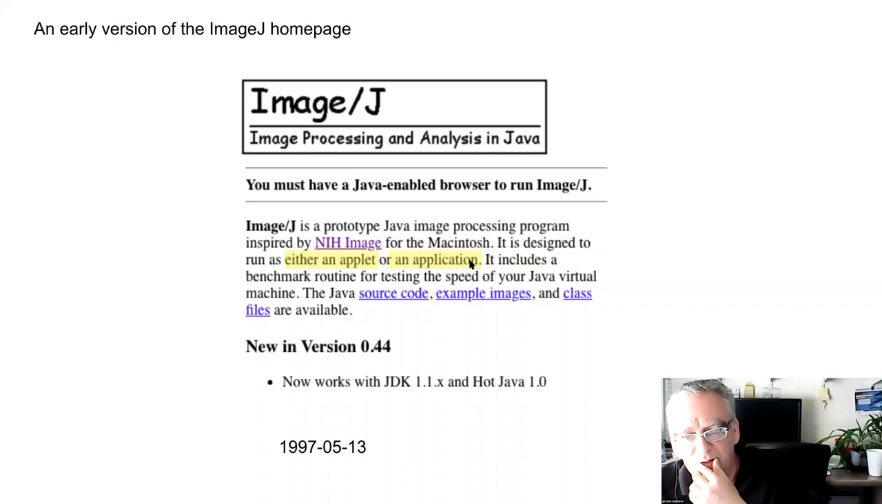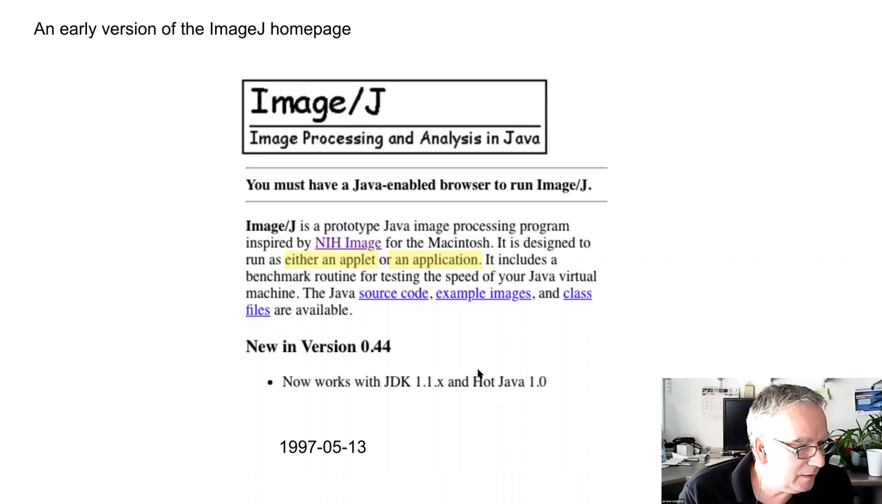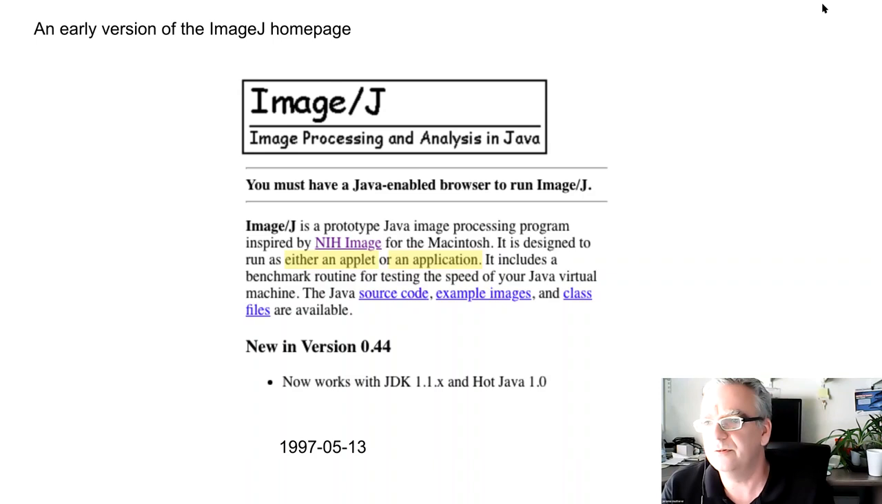But it's interesting to see that the mission statement that Wayne set for ImageJ is still exactly the same as many years ago, 24 years ago. At that point, Java was version 1.1, and HotJava was the browser version of Java. So Wei, unless there are some comments or questions now, I will give the screen to Wei.